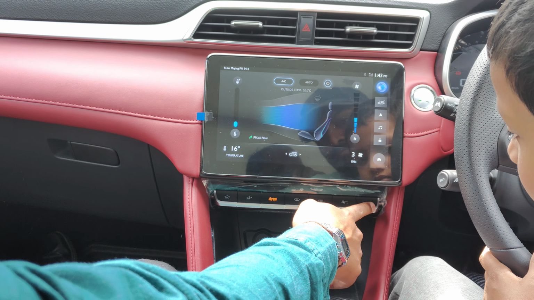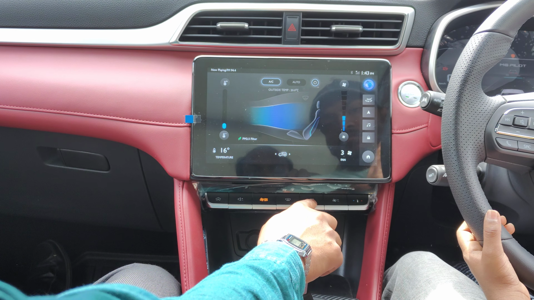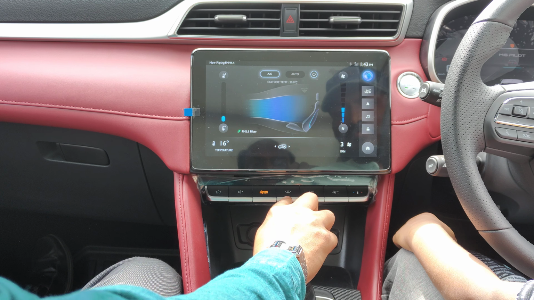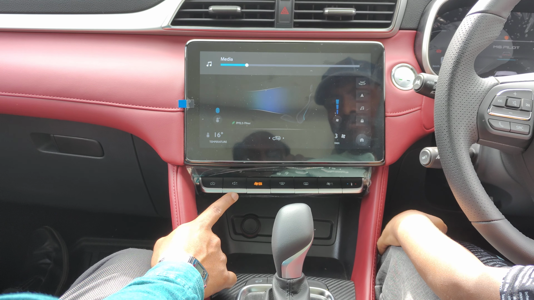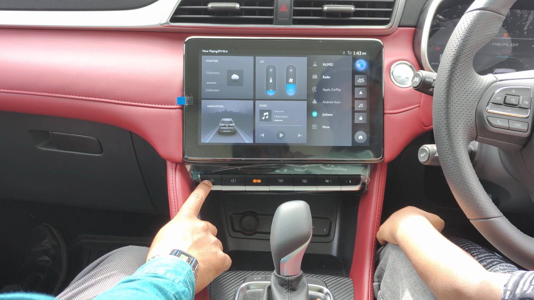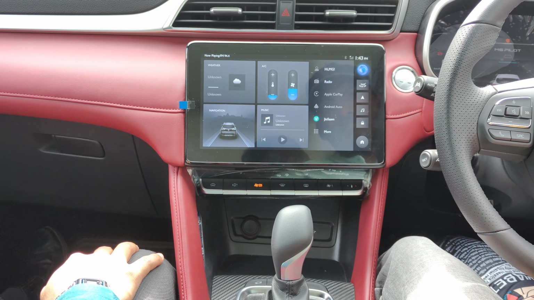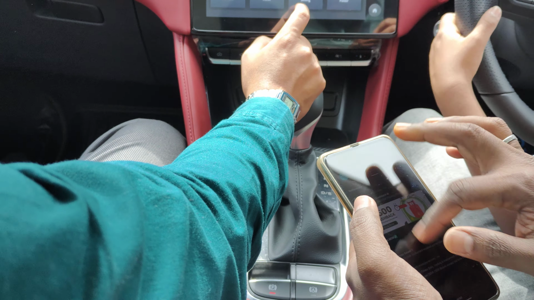Here we can increase or decrease the temperature. And this is for the rear defogger. This is for the front defogger. From here we can change the volume. This is the home button. Anywhere you go, you just press this. Now I connect to the pair mode.